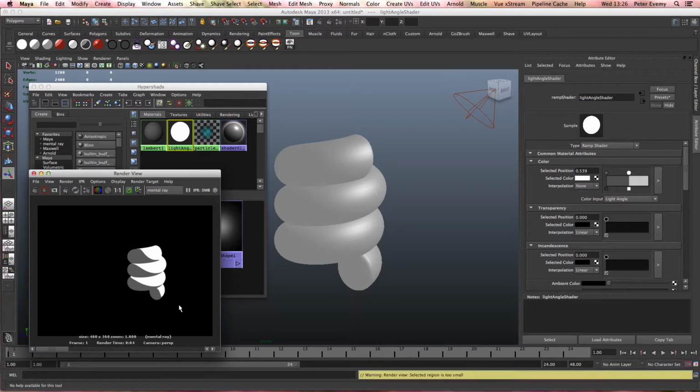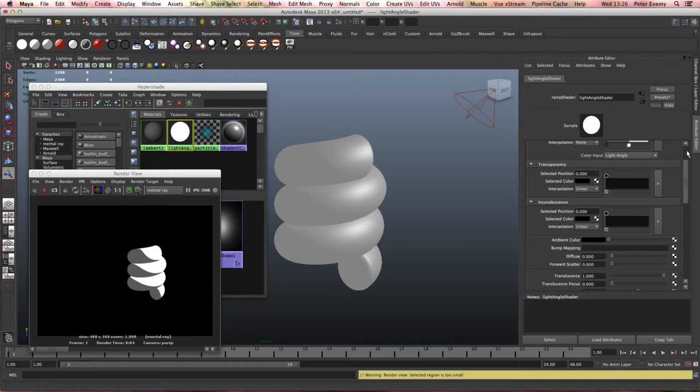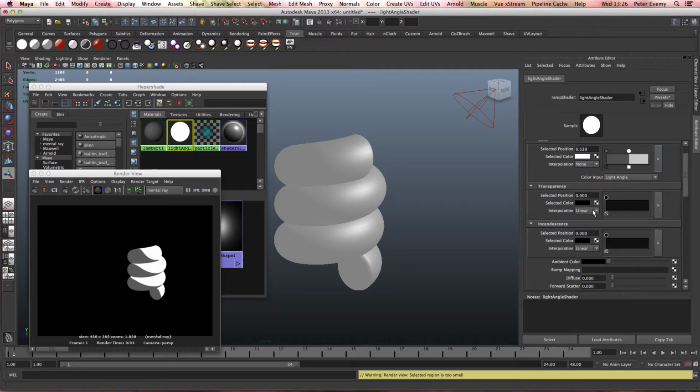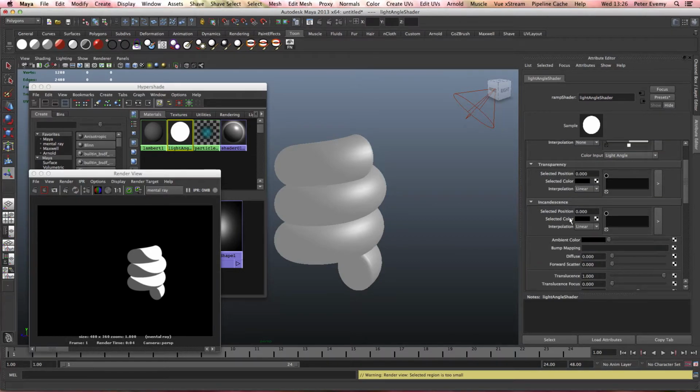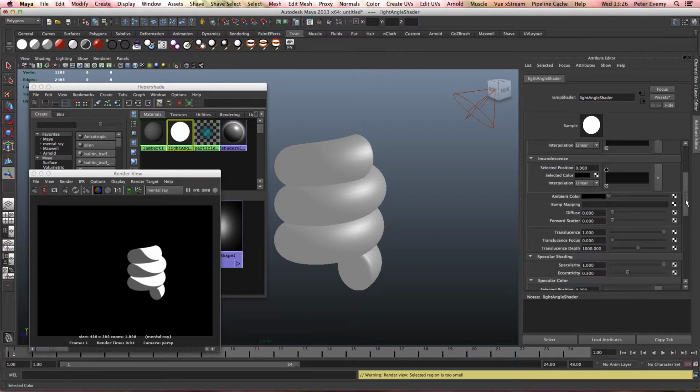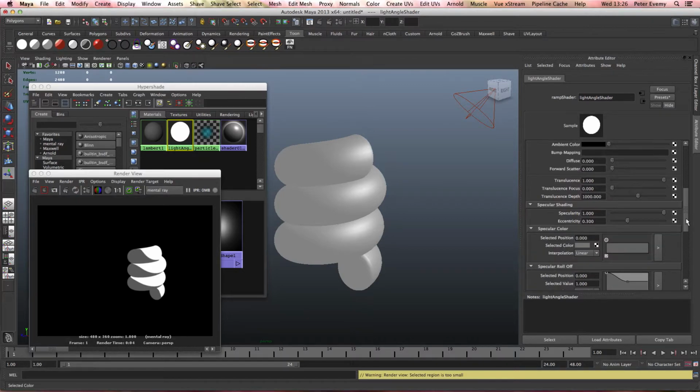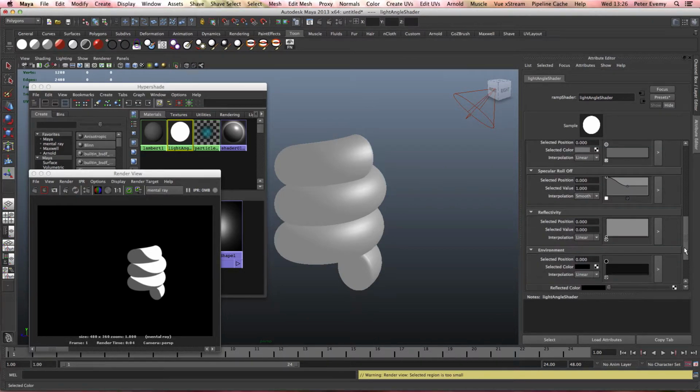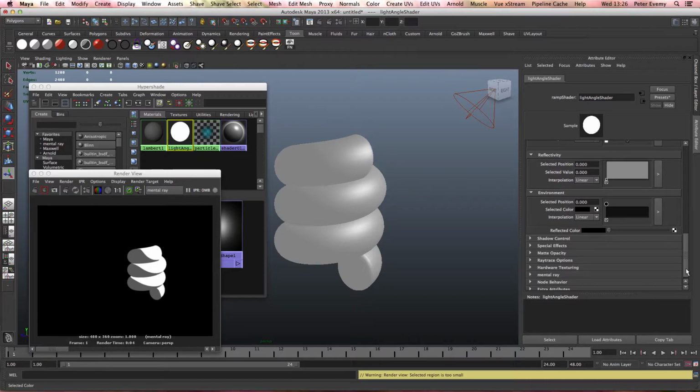Okay, so that's basically the gist of the shader. There are a lot more attributes to it. If you scroll down, you can alter the transparency, the incandescence, and the specular colours. You can make them glow. There's shadows. I mean, there's a lot more to the shader. However, a lot of these attributes are mimicked within other Maya shaders, such as Lamberts or Blinns.